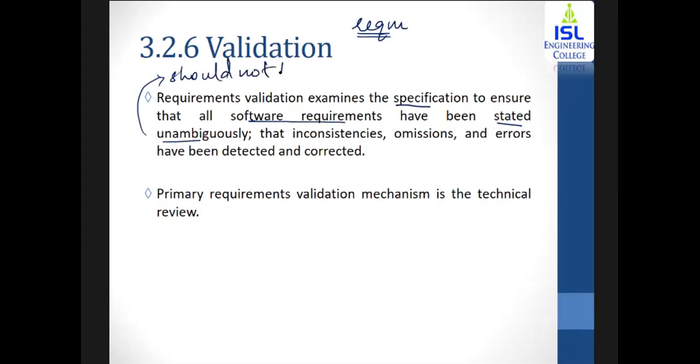It should not have more than one interpretation. It should not have more than one meaning. That is going to be identified.